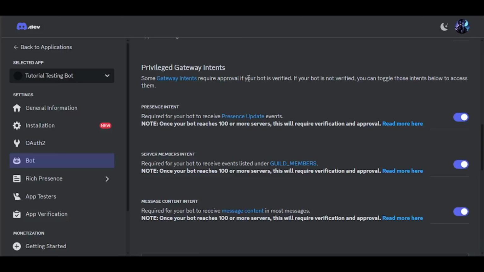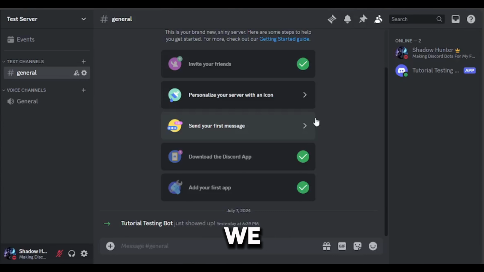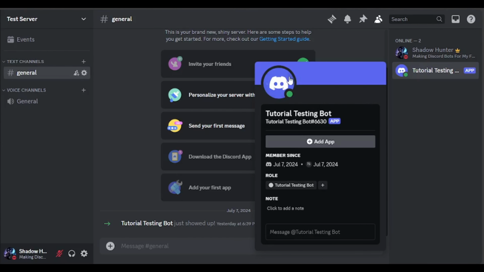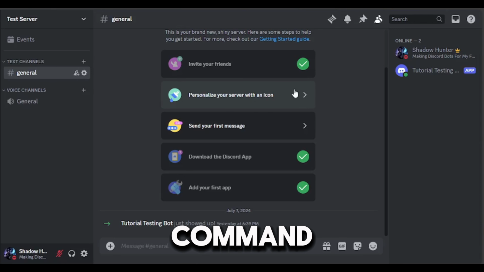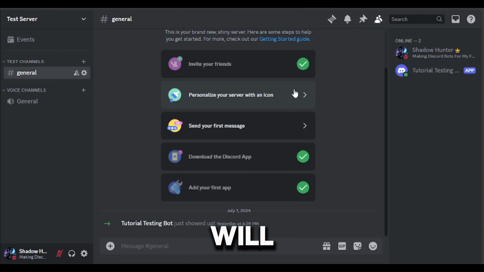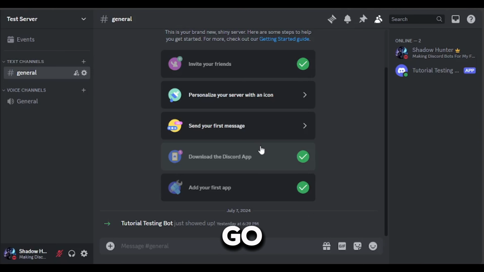Before we actually run the bot, please make sure that these 3 intents are enabled in your Discord developer portal. Now once we run the bot, as you can see, the bot is actually online. And that's it. I have showed you how to make a bot from scratch. And in part 2, I will then teach you how to make your first command, and later in the series, it will start to become more complex as we go.